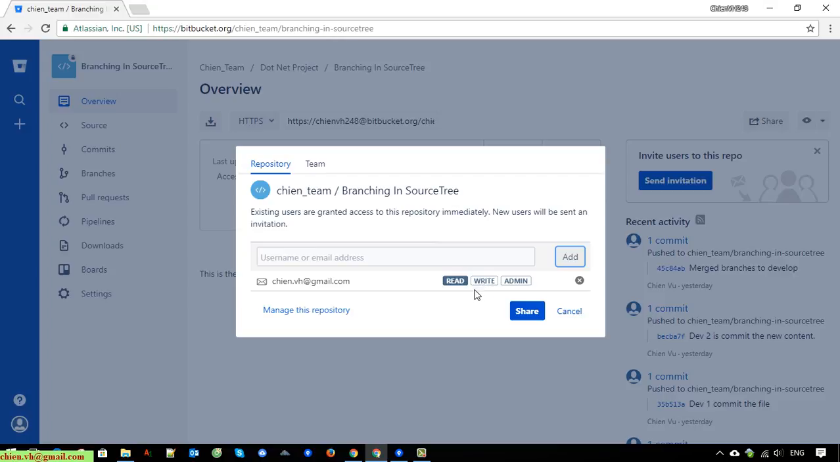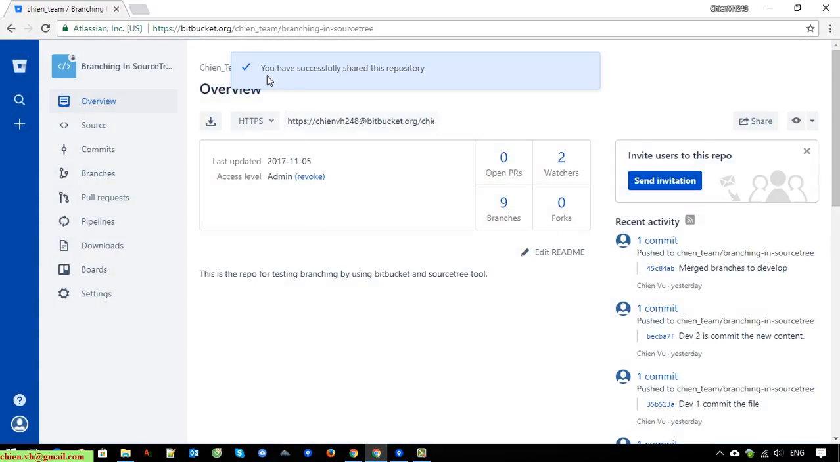And now you provide the permission for this user. Basically it will assign the role to read this repository content, and I accept admin, and I grant the admin permission for this guy. Okay, so now you click on the share button here to send the invitation to this user. Share it. Okay, you have successfully shared this repository. Now you need to wait a while to get the notification email from this invitation.